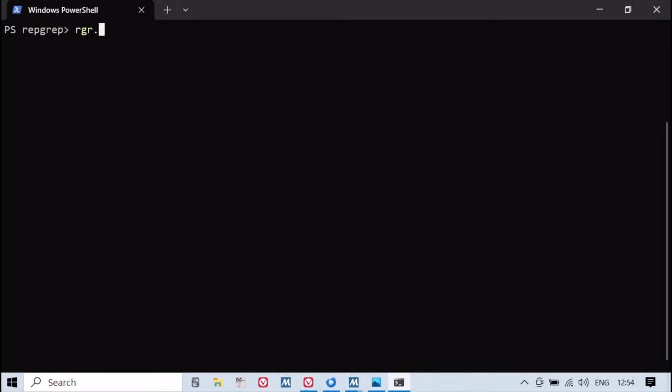Repgrep is a terminal application that complements Burnt Sushi's Ripgrep by providing interactive search and replacement capabilities across multiple files. This tool is particularly useful for developers and system administrators who need to perform bulk text replacements efficiently and with ease.